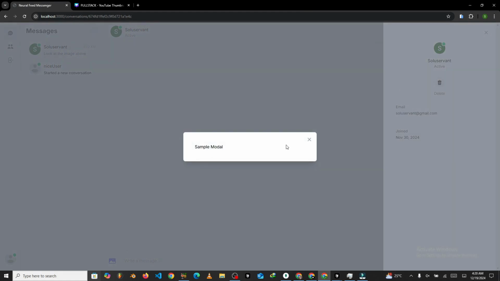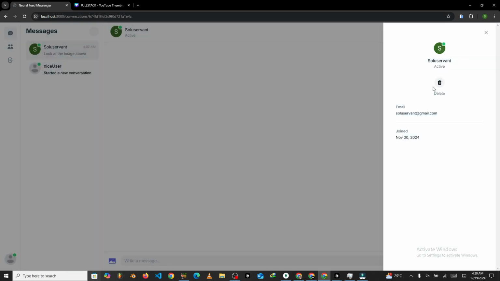So that is basically it for the modal UI, and in the next one we are going to be working on the contents that is going to allow us to delete whatever we have to delete over here.